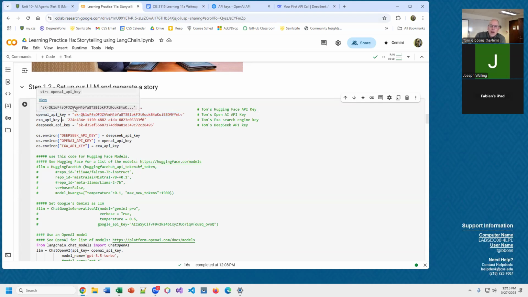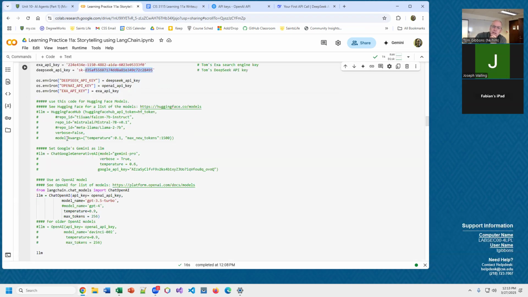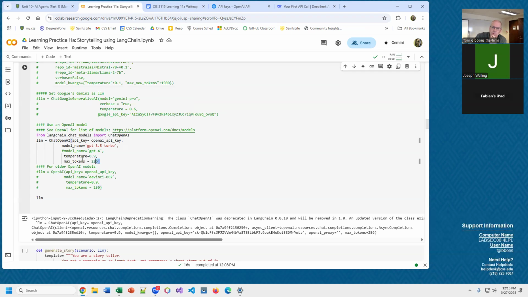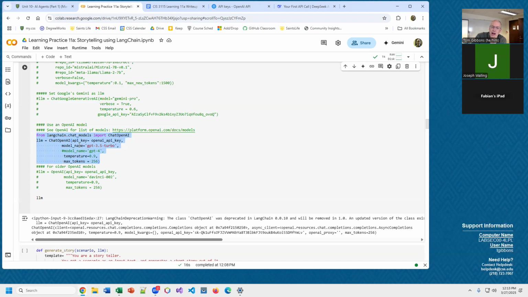Okay, so I have a Hugging Face API token. I have an OpenAI token. I have a DeepSeek token, which actually doesn't have any credit on it right now. I might try to fix that here. And so we set those up. And then we can define our different models here. Most of this is commented out because right now I'm just suggesting you probably just use the OpenAI model. So here's our OpenAI model we can use here that we can have access to for OpenAI.